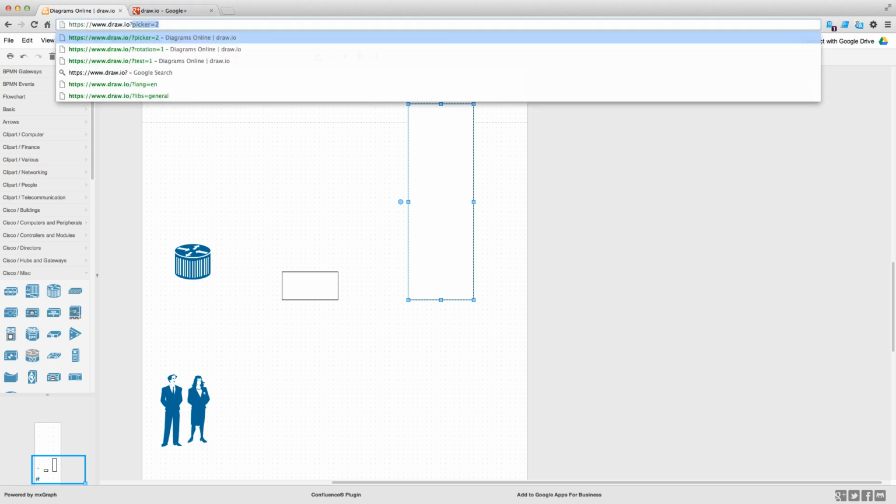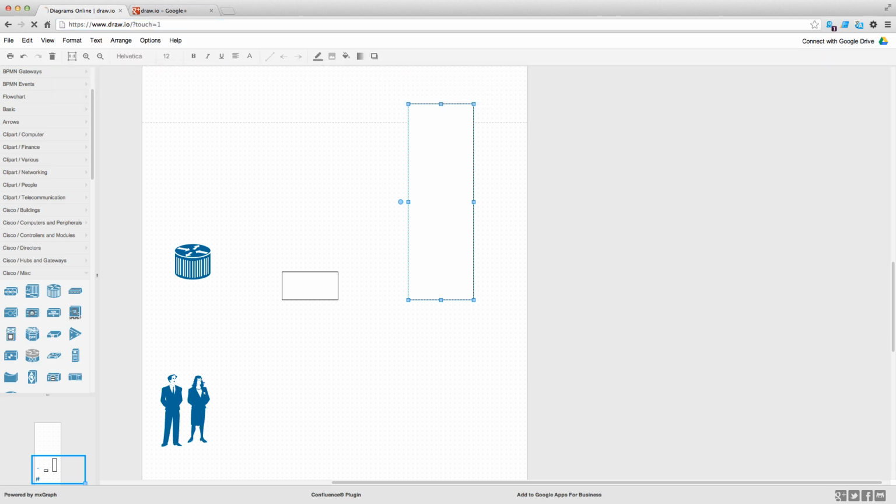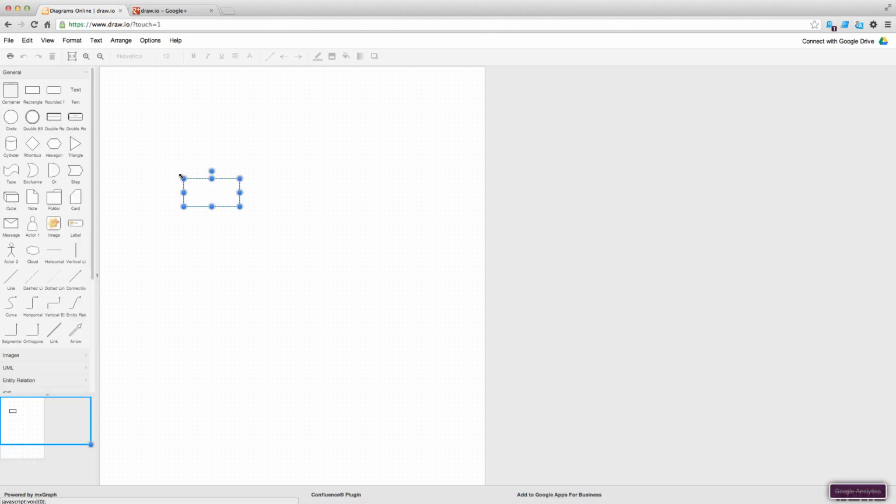I will show you that quickly with the touch equals 1 URL. Touch equals 1. So what happens when it's selected, you get the connector shape here. That's because it's very difficult to distinguish with fat fingers like mine between connecting and touching to drag on the touch interface. But I'll go back to the non-touch interface.